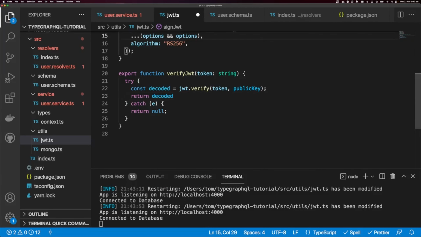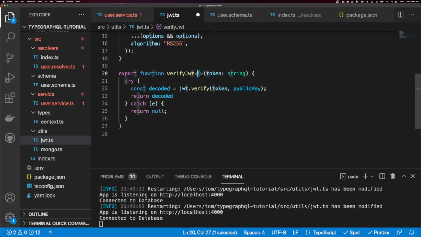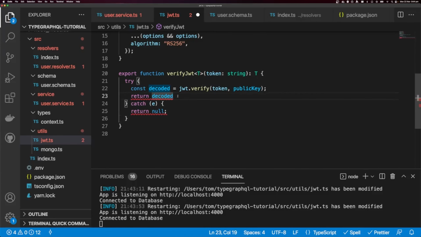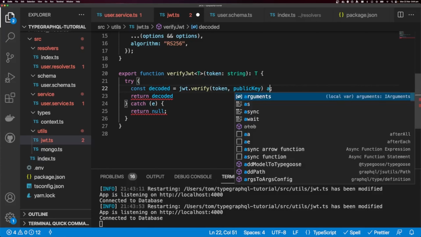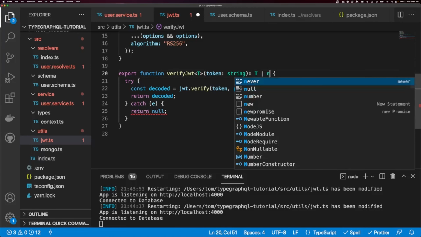So we can make this function take a generic. So we can say here T, and this is going to be what we expect decoded to be. So we take in T here, and then we're going to return T. And then we have an issue here. So we're going to say decoded is as T. And this function obviously returns null if we catch. So we're going to say it returns T or null.